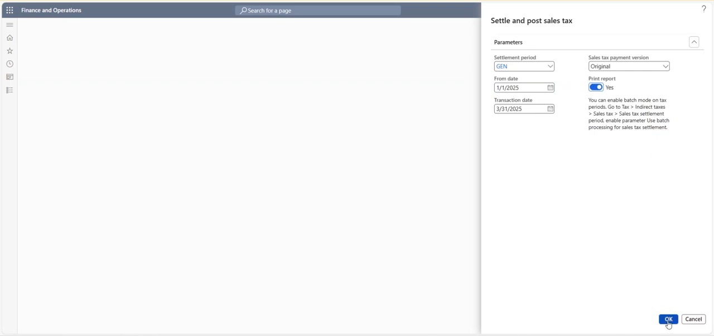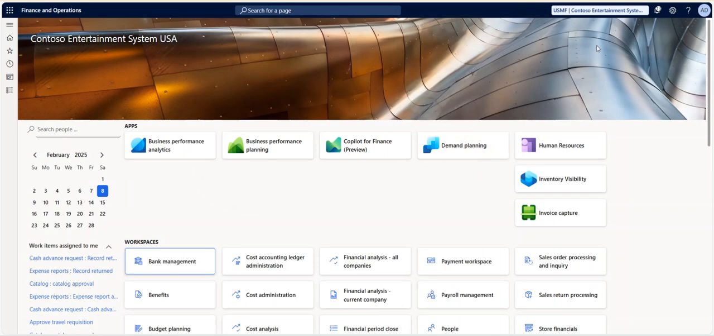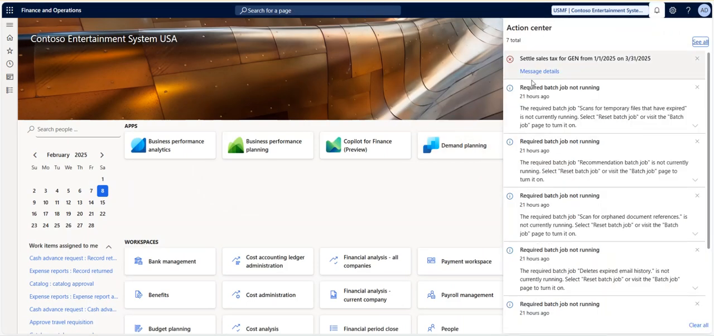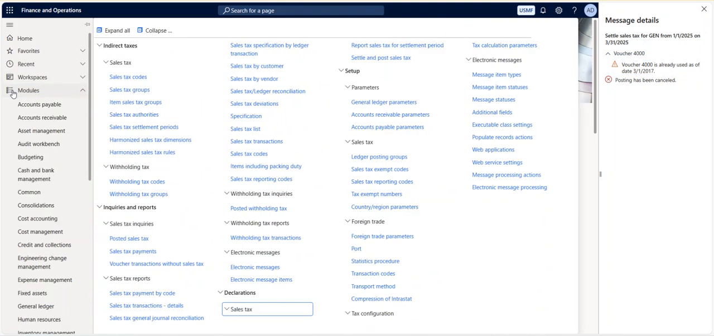And if you click on OK, the sales tax settlement and post transaction will be created. Now you can see when I'm running this particular transaction, it's giving me an error stating the process cannot be completed, please check the info log details. If I click on this one, here it says the voucher is already used. Which voucher is already used, we need to resolve this particular issue.